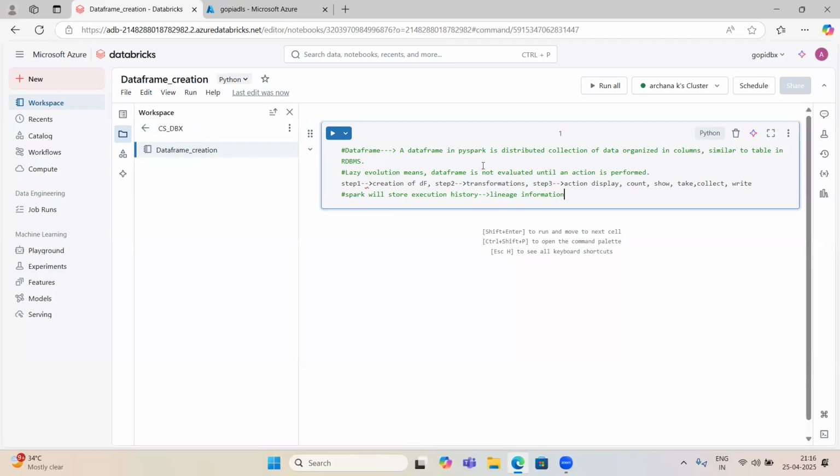Whenever you call an action like display data frame, the data frame is displayed, and all the transformations you have provided are performed, then it will display. That is lazy evaluation. We will discuss lazy evaluation and what the uses of it are. Everything we will discuss at the end of this course.